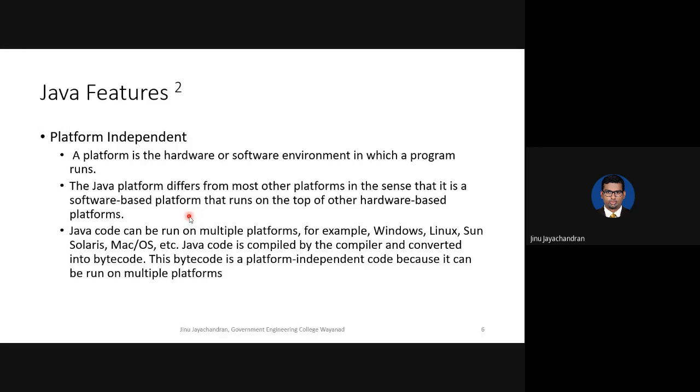But for Java, it creates a software layer over the hardware, and then over that the program runs. So it can run on multiple platforms like Windows, Linux, Sun Micro, Solaris. Solaris is the OS of Sun Microsystems, Mac OS, etc.